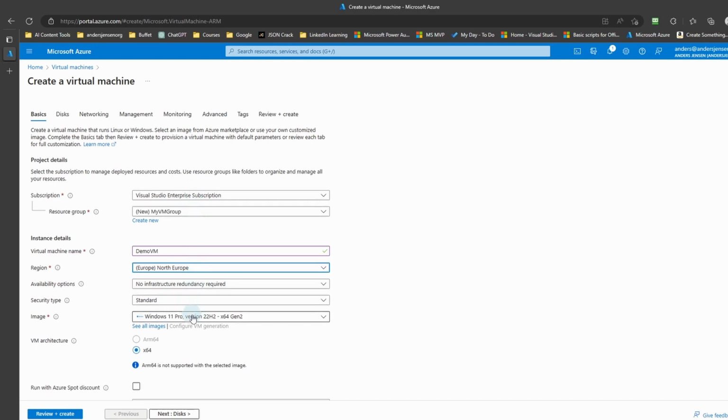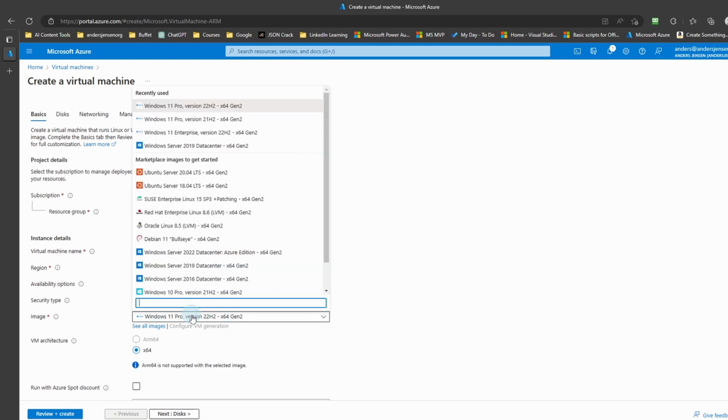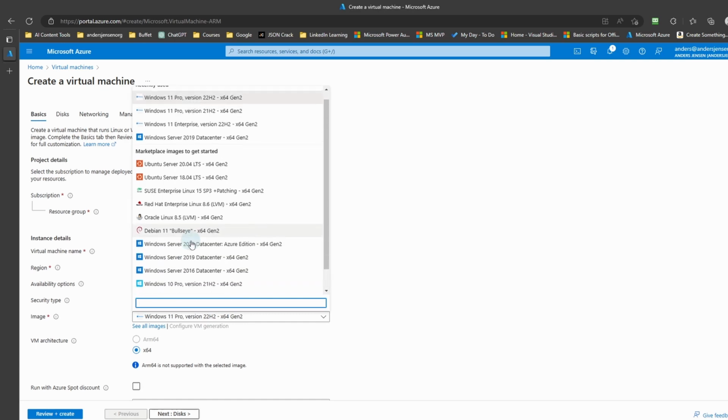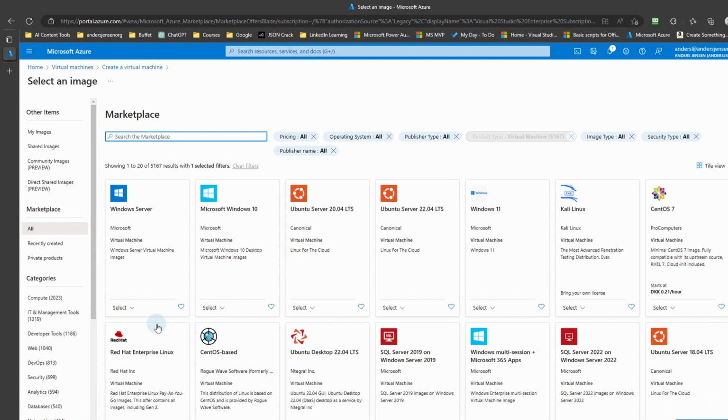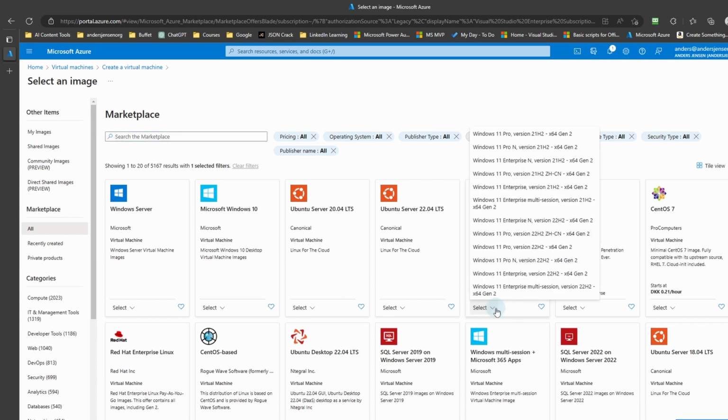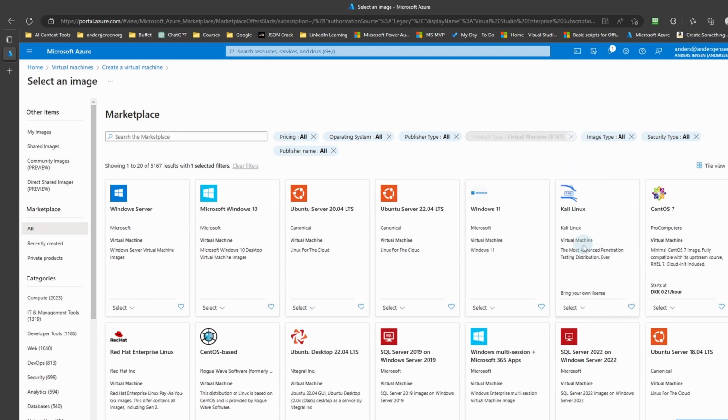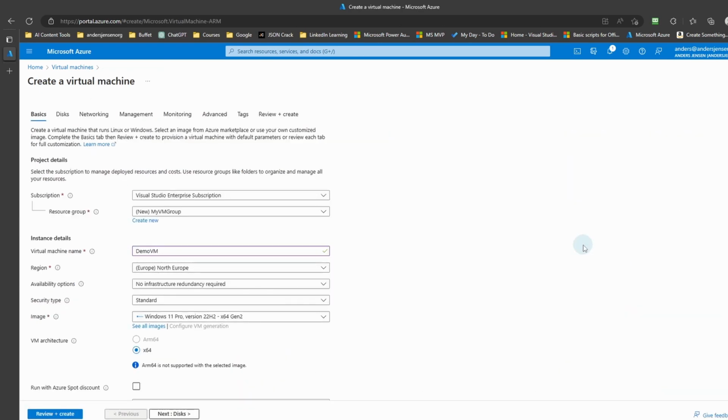Then we'll need an image. Here we can click this dropdown and see some predefined ones, or click all images. We can choose a Windows Server, a Windows 10, or a Windows 11, which is the one we will go with in this tutorial. Here I click Select. I will go with Windows 11 Pro version 22H2 x64 Generation 2, but feel free to choose otherwise. So I click here, and that one is chosen.